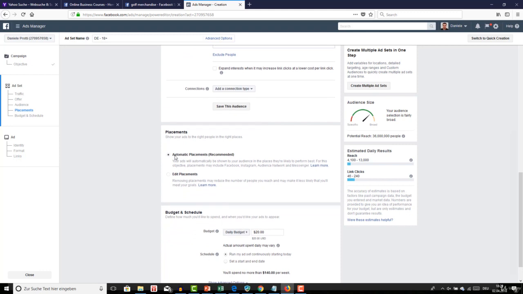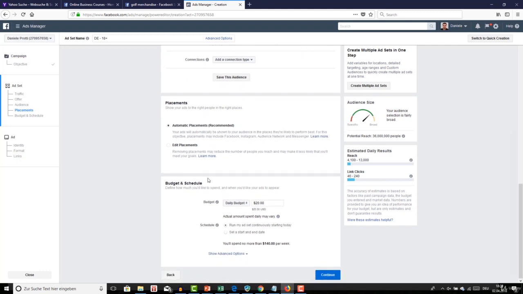Then placement, we want to have automatic placement or edit placement. Removing placement may reduce the number of people you reach and may make it less likely that you'll meet your goal. So automatic placement, it's okay. And then the budget, you want a daily budget of $20 and so on. You'll spend no more than $140 per week. And you can click on continue.